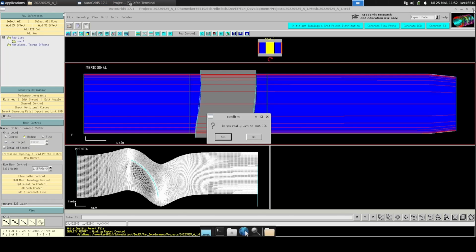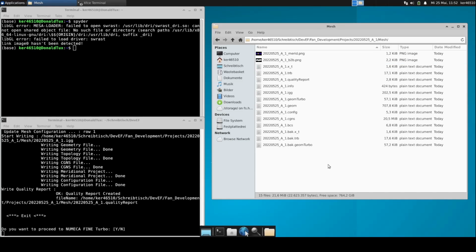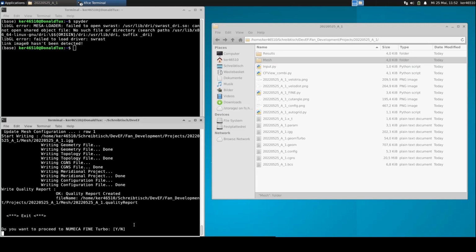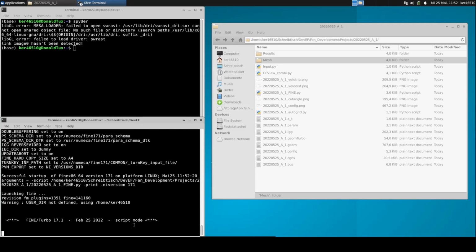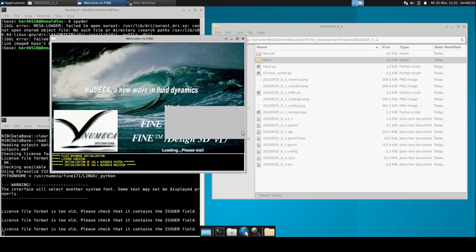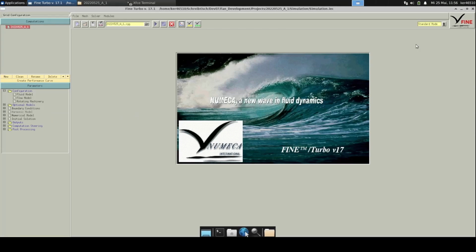The bash script asks you now to proceed with the simulation. By typing Y, Numeca FineTurbo is automatically opened and the Python script for the simulation of the fan is executed. The simulation settings are automatically set by the script. Check them and save the run file.